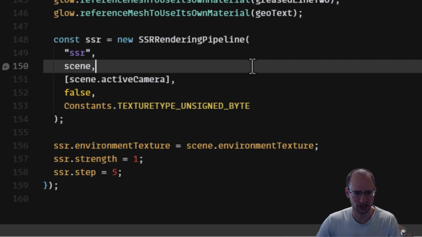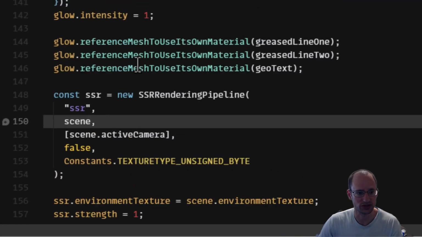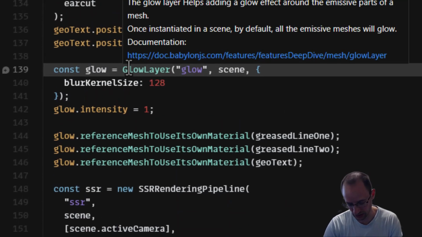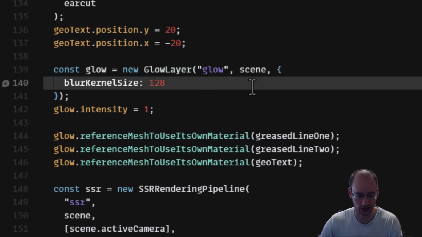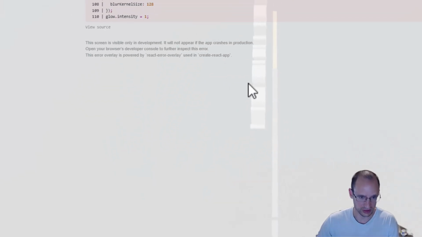Now let's see really fast what this looks like just right now. We've added this glow layer. We've added this SSR screen space reflection pipeline. Okay, glow layer cannot be invoked without name. Right, this is a new instance of a class, so I need new glow layer, not just glow layer. No, I don't want to save it, I just want to refresh.